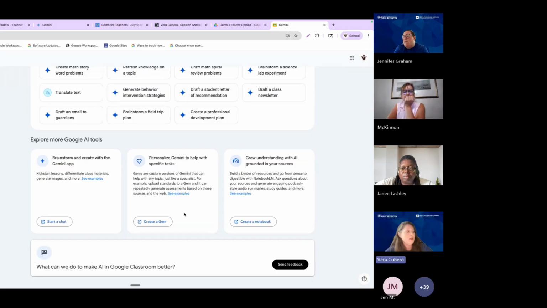Under those tools, it says Explore more AI tools, and you've got the Gemini app right there. This middle one is Gemini, and the right one is Notebook LM. There are a lot of fantastic updates about that as well that are coming.